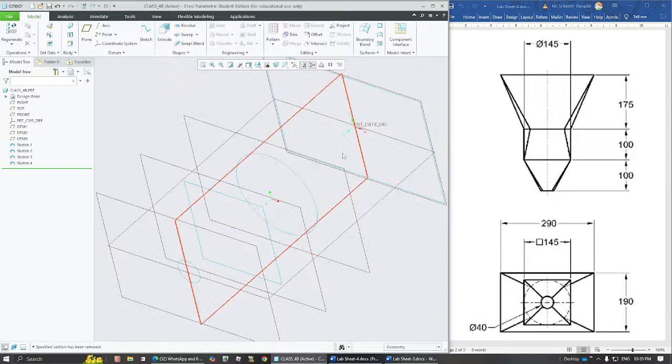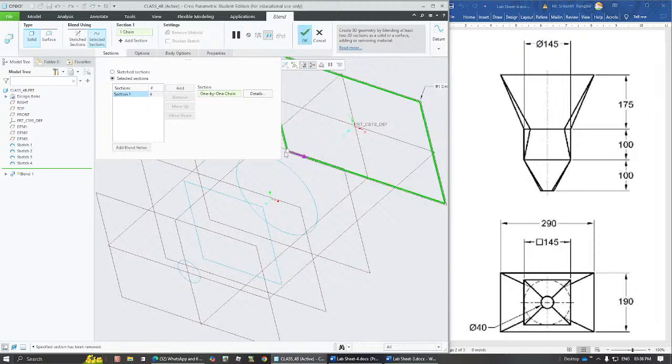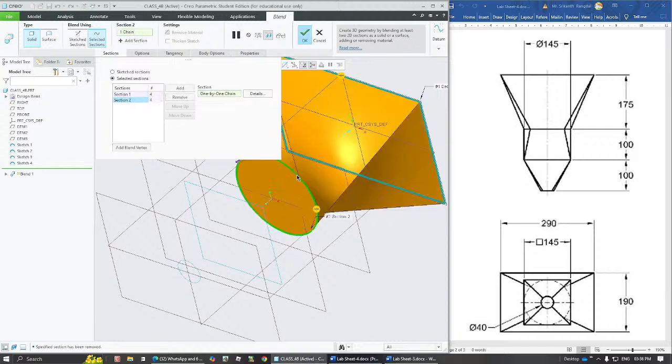Okay, so once all the cross sections are created and the circles also have the same number of vertex points, we will have to go into the blend command. Now there are 2 options here. One is the sketched section, the other is selected section. So we want to use the selected sections. So select that option, and one by one you can select the cross sections. The first cross section is here. Then click on add, then select the next cross section.